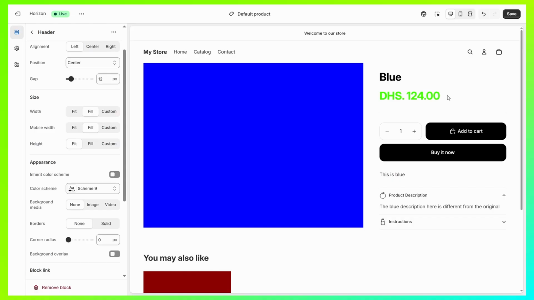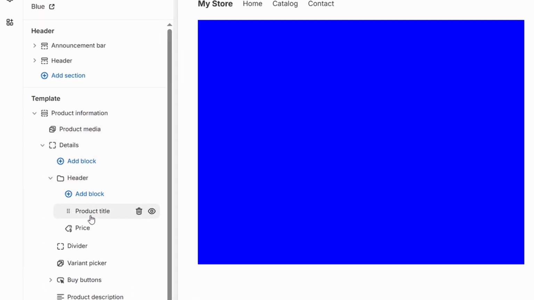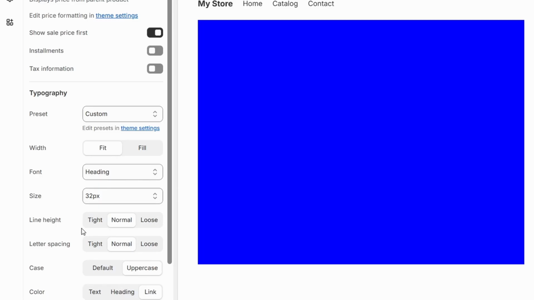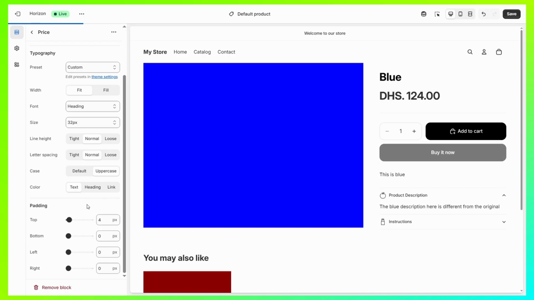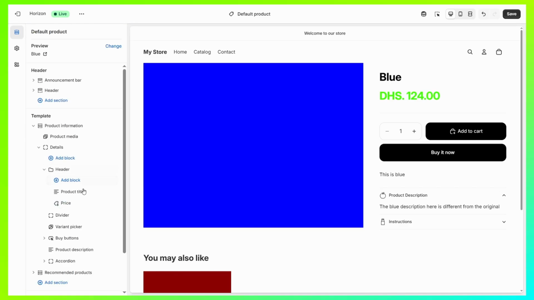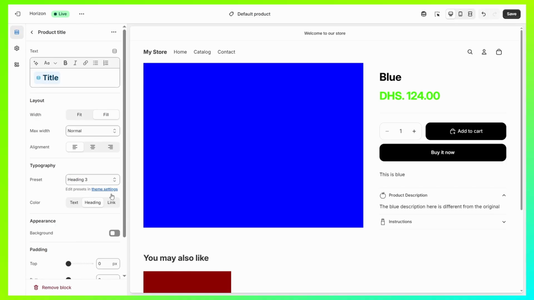So what we want to do, if it did not change for you, you simply want to go back, click on price. And then from price, you want to go to color and make sure that it's selected as link, not text, not heading, just link. And we also want to ensure that the product title is anything but link, because if it's link, it's also going to be green. So we can leave it as text or heading.